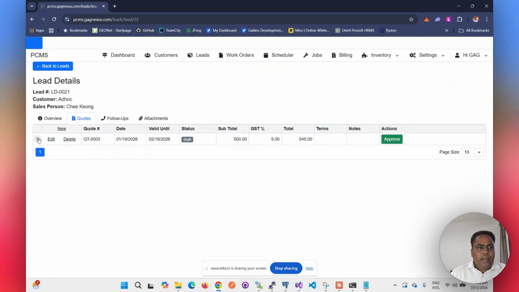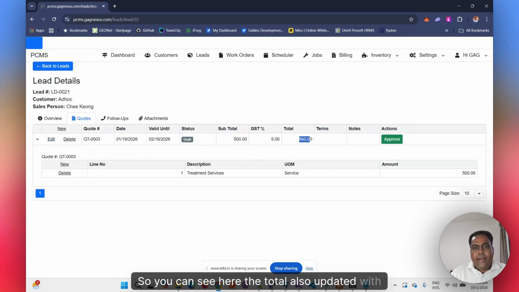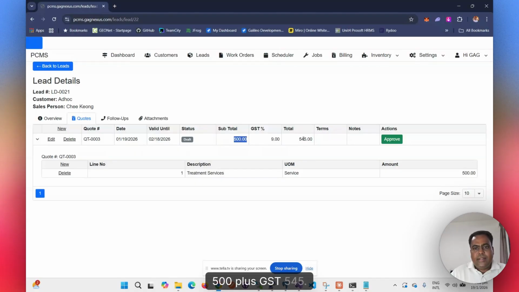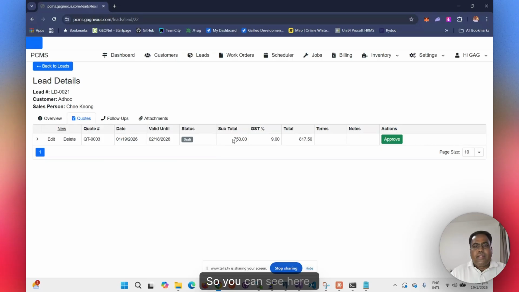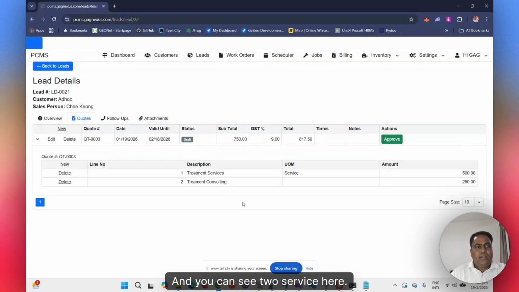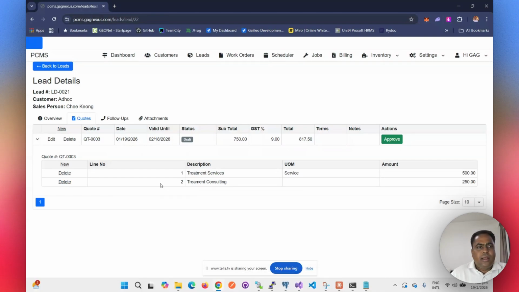You can see here the total also updated with the 500 plus GST, 545. I just added one, but you can add more. For example, I can add another treatment, and then I add 250. So you can see here total 2 items, 750, and with GST. Since we didn't enter terms and notes, it is blank. And you can see 2 services here. It's very simple. Let's say you are doing something wrong, you can delete, but you cannot edit here. You can keep adding, and that's all.